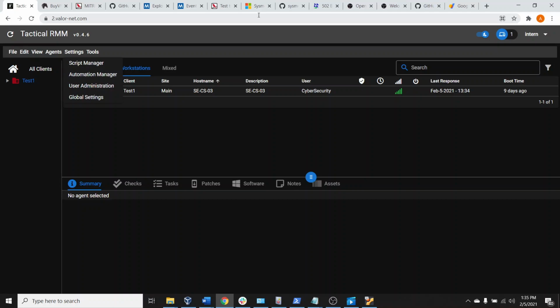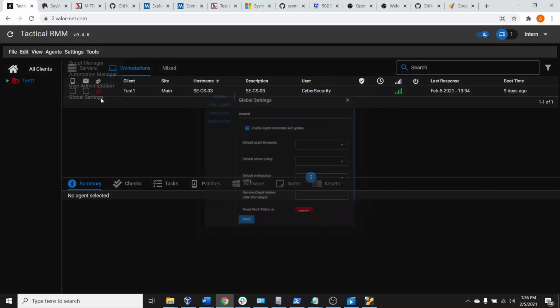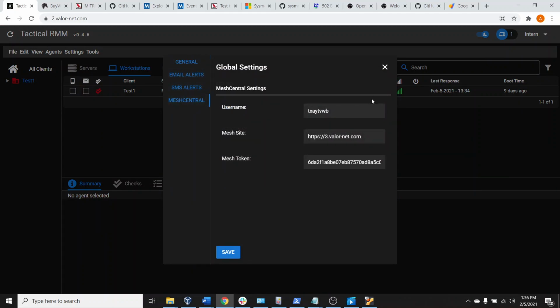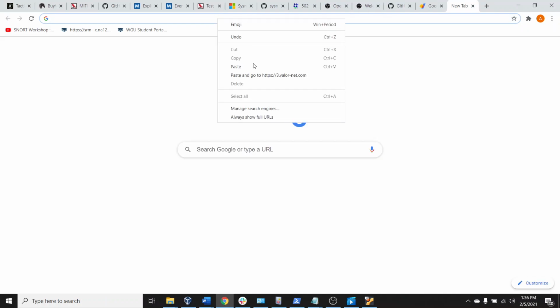One of those subdomains is going to be the Django backend. One of them is going to be used for the Vue front end. And the third one is going to be used for Mesh Central. If you've used SolarWinds or anything, you'll be familiar with Mesh Central. You can access that from this client by going to Global Settings, Mesh Central. And that is my domain. That's what I set up as my third subdomain.